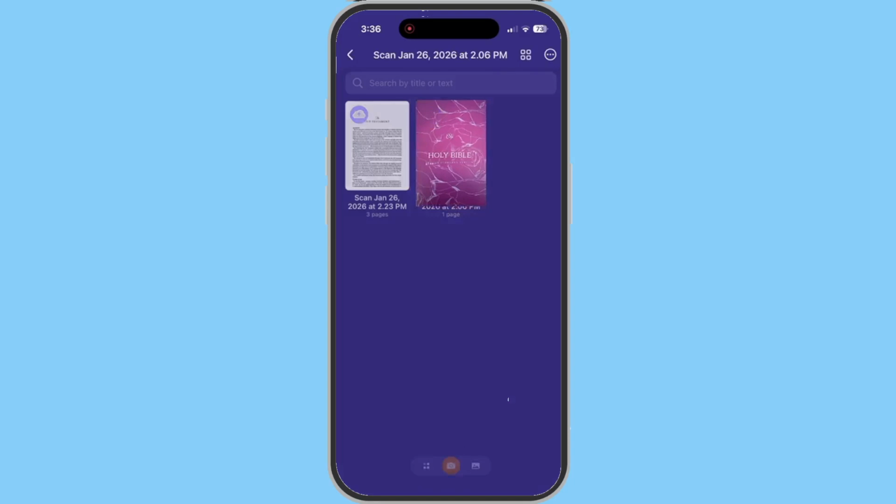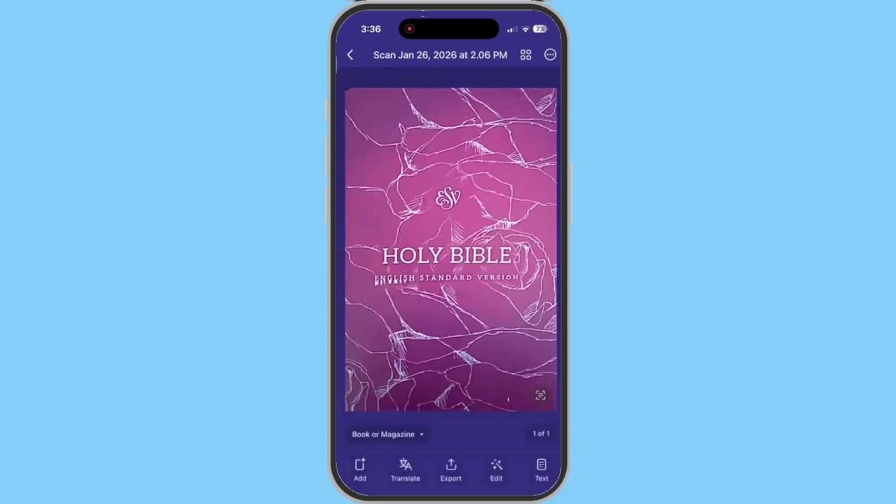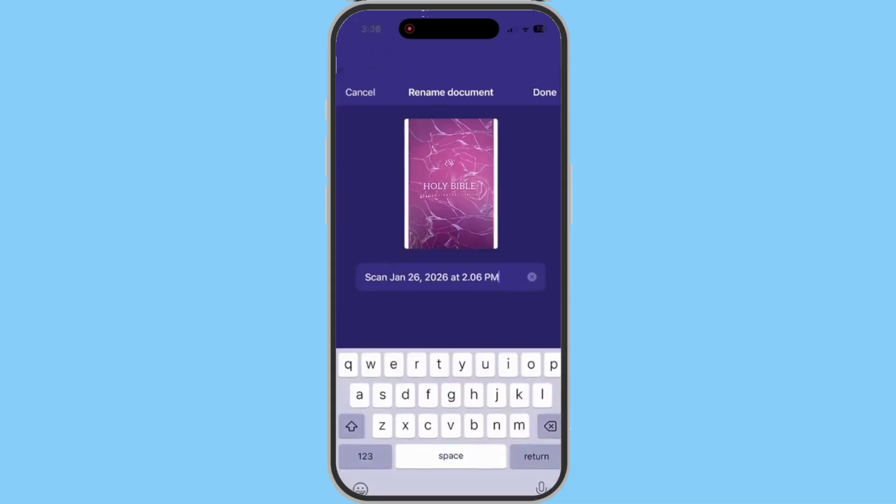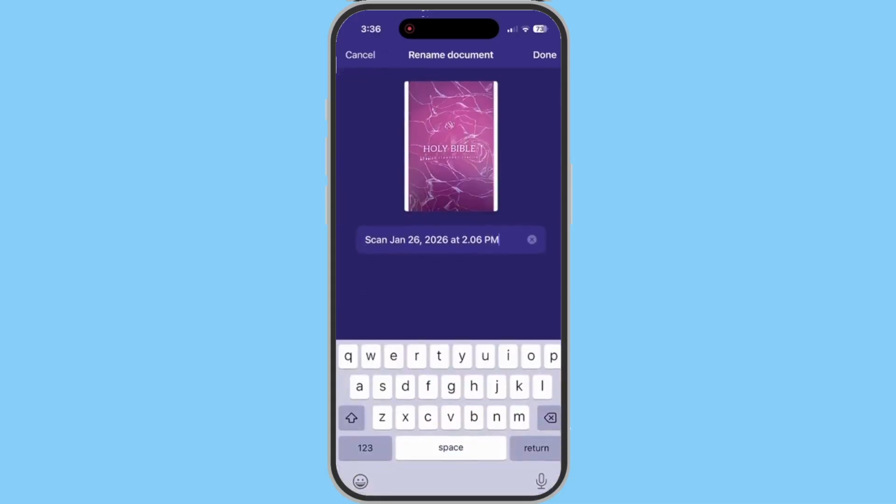With the document open, look to the very top of the screen. You'll see the current title displayed in the header. If you've never renamed it, it might have a default name like Scan, followed by a date or a number. Tap directly on that title. This puts the title into edit mode, brings up the keyboard, and places the cursor so you can change it.